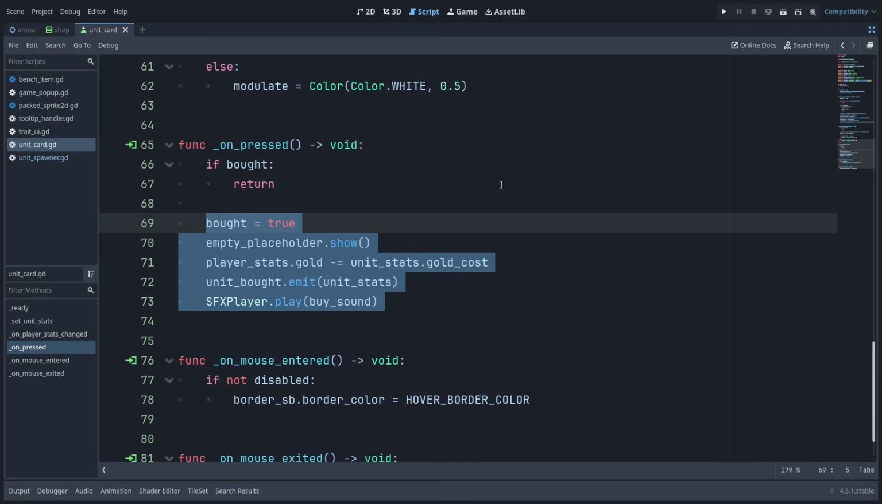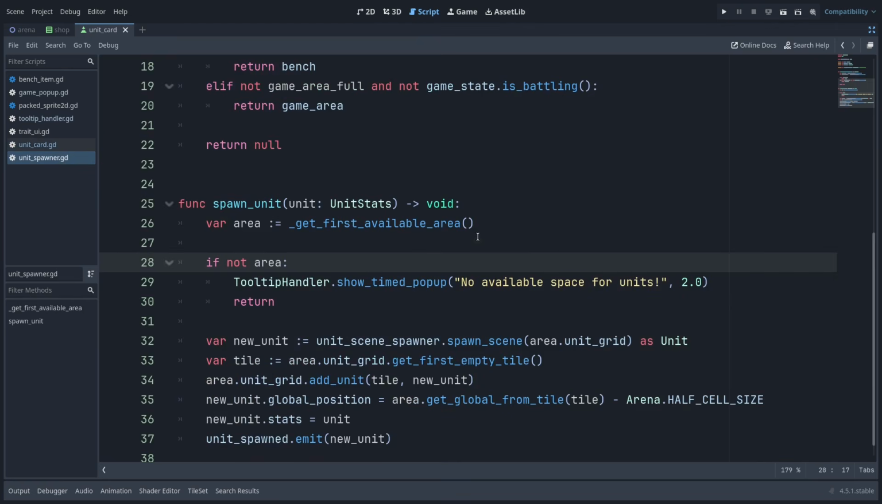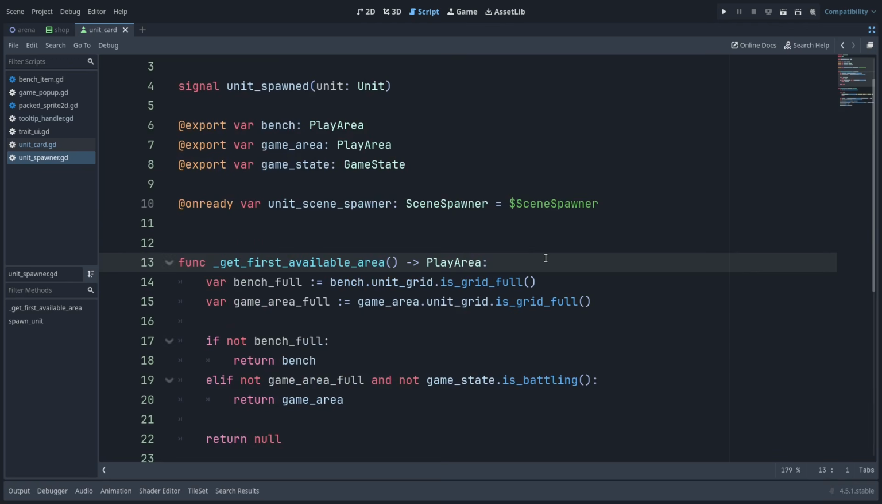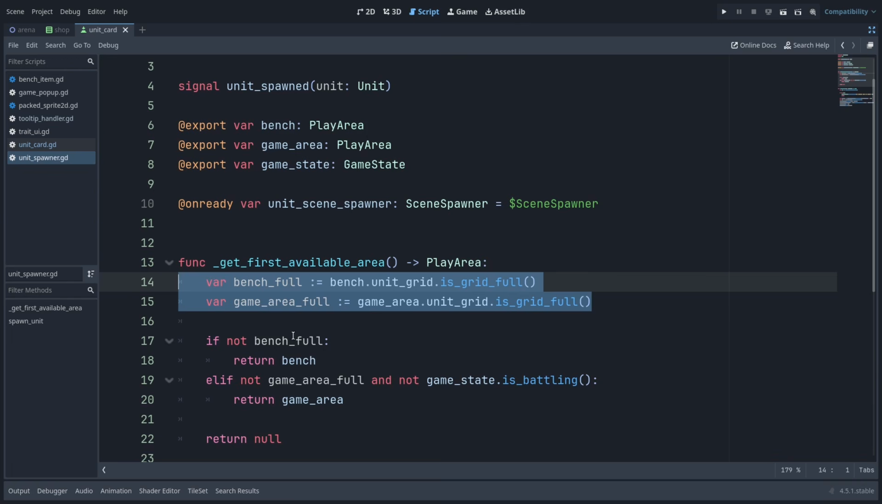Okay, so where can we get that information from? Where does the UnitSpawner get this information from? Because that's where we make the change. We have this get first available area method, right? And that helped us to sort of decide whether we can spawn the unit or not. So if we press and hold Control and click on this, we have these two lines here. Bench.unitGrid.is_grid_full and game_area.unitGrid.is_grid_full.